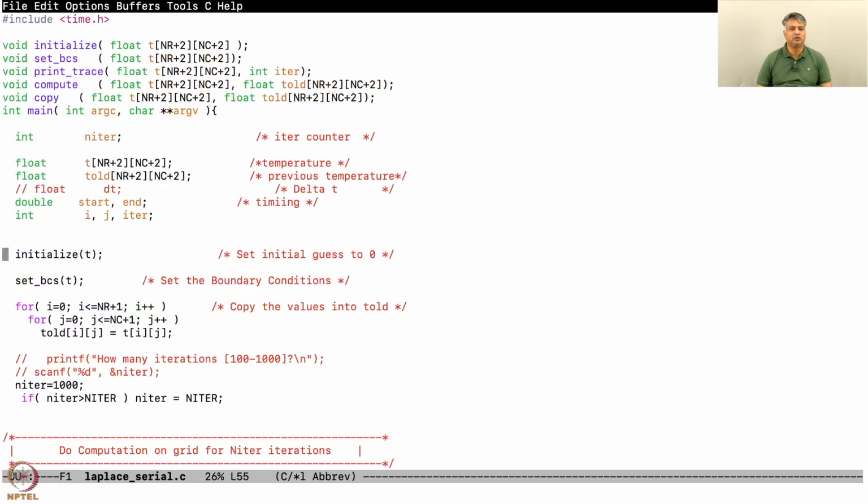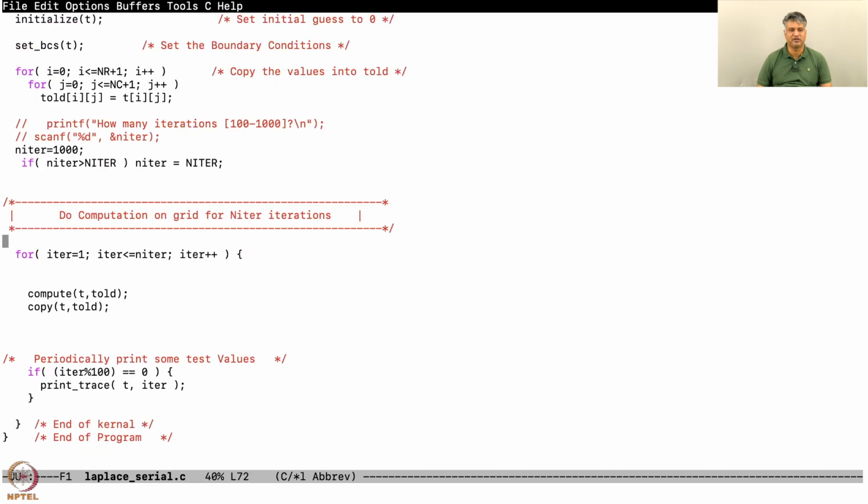If you look at it, when the code starts, you first call the initialization function, which sets the initial guess to 0. Then you have the set boundary conditions call over here, and then you copy a certain set of values into TOL, so you have both your arrays ready, and this is where you start the iterations. You say that I'm going to do 1000 fixed iterations, and for each iteration first you call the compute function, then you call the copy function, and then periodically every 100 iterations you call the print trace function.